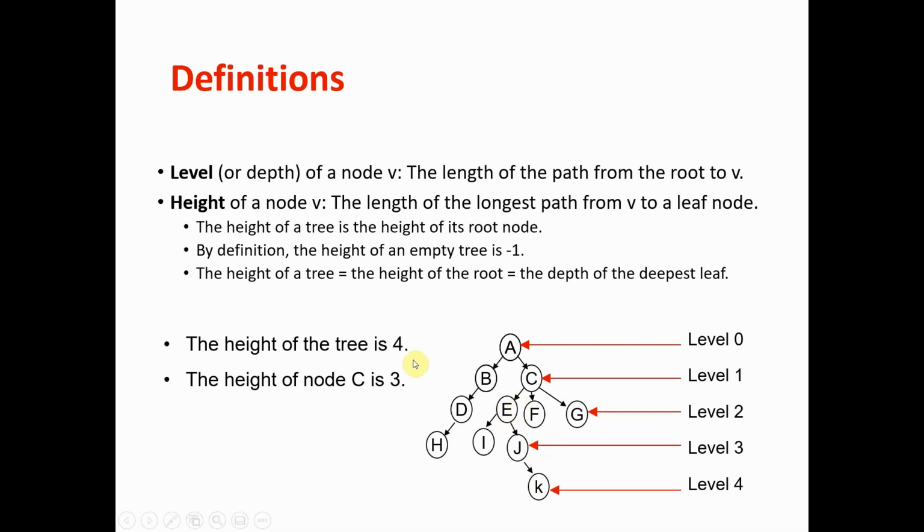What is the height of A, which is the root? We have to see how many leaves we have. We have 1, 2, 3, 4, 5. So there are 5 paths from this node to a leaf. This one has length 3, this one also has length 3, this one has length 4, and this one has length 2, this one also has length 2. The longest one is the one that goes from A to K. So the height of the root is 4.